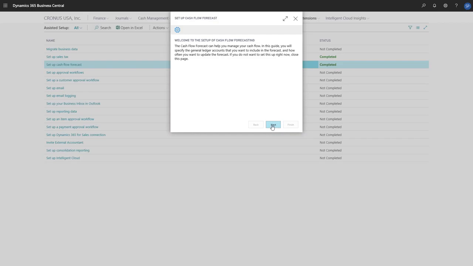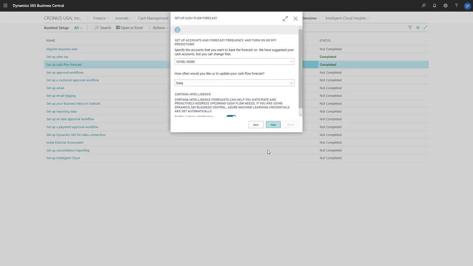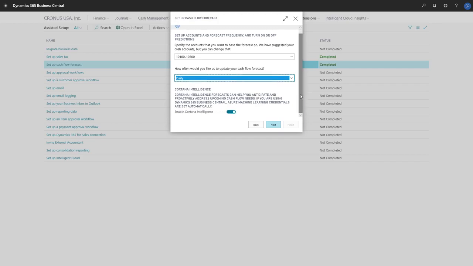For this video, we're going to use the suggested settings. Let's briefly go through them. On the first page, we can specify the cash flow accounts that contain the data we want for our forecast. In this case, we have a range of cash accounts. We can also specify how often we want to update the cash flow forecast chart. Cash flow forecast can use Azure AI to include documents with a due date in the future, which can give us a more comprehensive prediction. We'll leave Azure AI turned on.